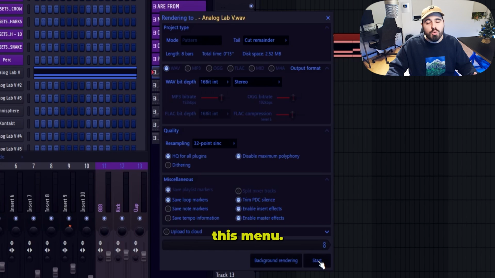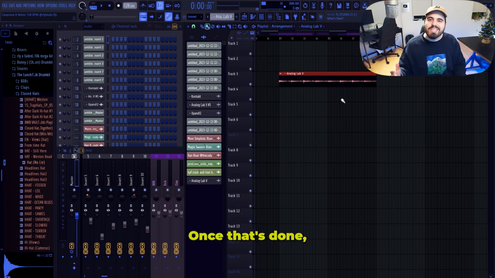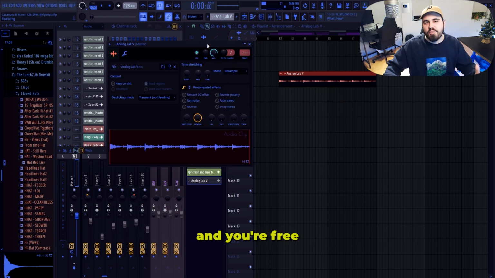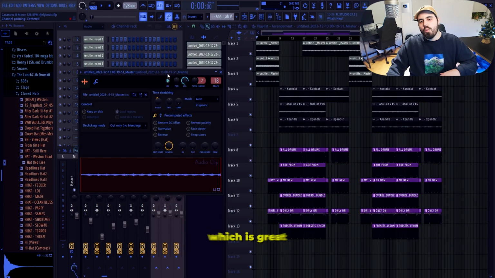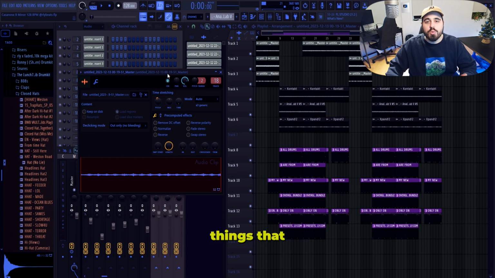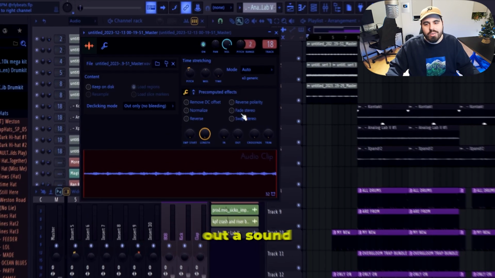This will open up this menu. You can change around the settings to whatever you like, but just press Start and it will render. Once that's done, it will replace the MIDI pattern, and you're free to mess around with the wave file like a sample, which is great because there are so many cool things that you can do with samples as opposed to just MIDI patterns.